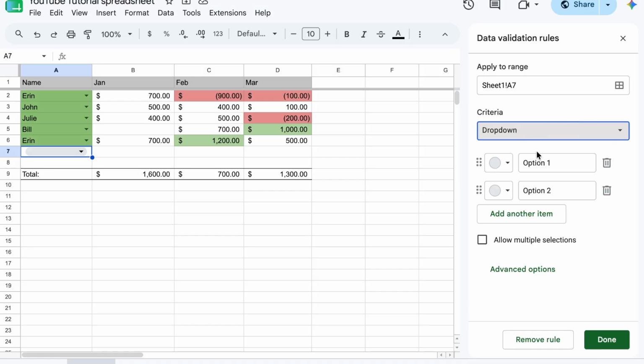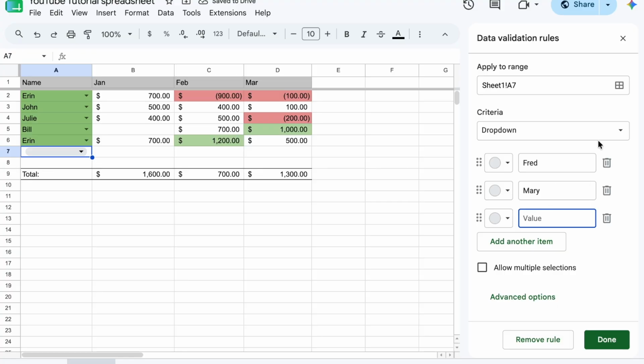You now have the ability to input the options that you'd like that dropdown to be able to select from. Let's pick some new names. Again, this can be anything that fits your needs. I'm going to do Fred for one. We're going to do Mary for our second one. And then you can, again, add as many items as you need to be able to choose from. Let's do one more associate. How about Matt?